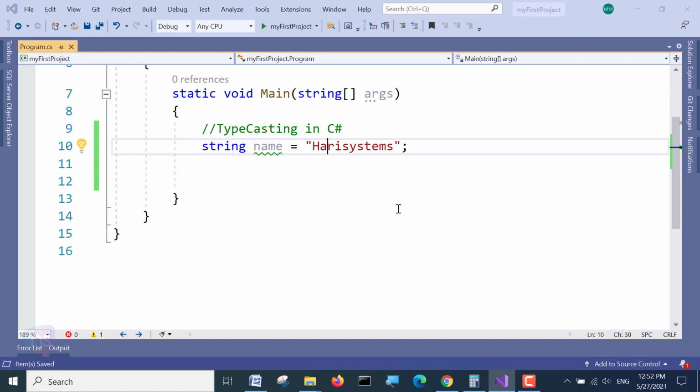In this lecture, I'm going to teach you typecasting in C#. What is typecasting and why do we need to use it? Typecasting is nothing but changing the data type of an already declared variable from one data type to another data type. Why is it required?